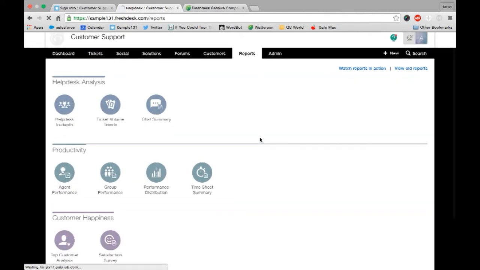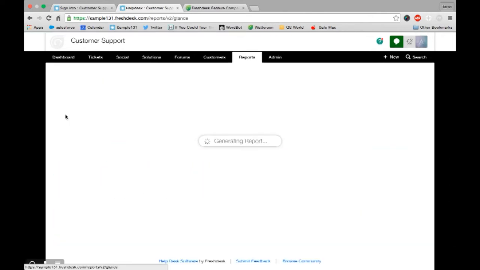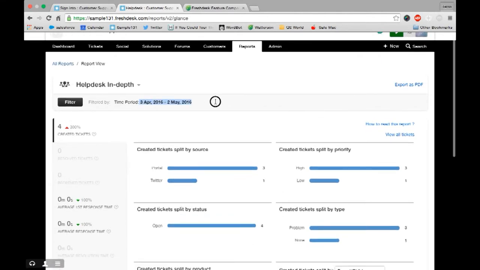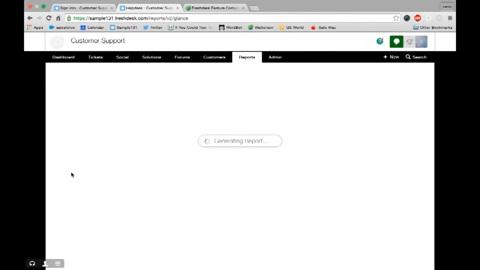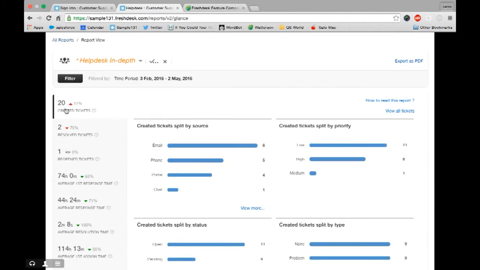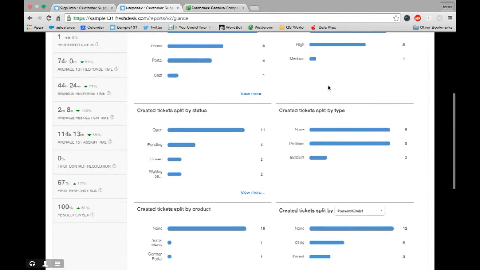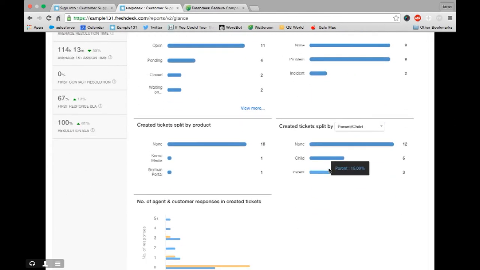Right, so these are standard reports. Now let's go ahead and go to the first report, which is helpdesk in depth. If you see here, by default the system will give you the last 30 days metrics. I'm just going to go ahead and put in the last 90 days because then I have more data to show you. So right now it shows me created tickets, and I can see further split based on source, priority, status, type, product, and if I have any dependent or dropdown fields, I can further see the split.